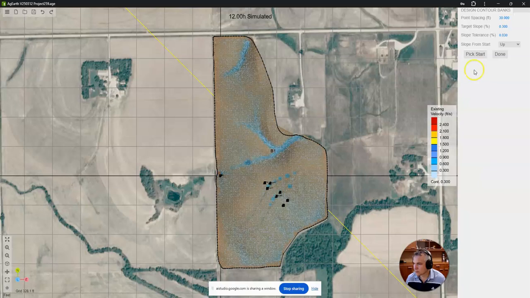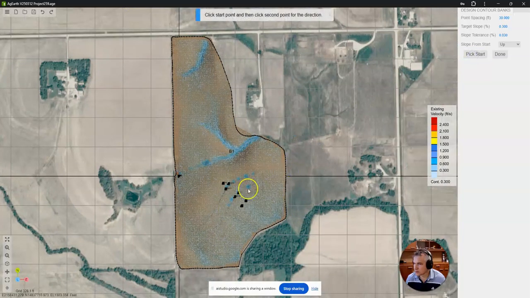Let's try it. Selected design contour banks. Now you have the option to define settings like point spacing, target slope, and slope tolerance. You can also select a starting point for the contour banks with Pick Start. Would you like to explore these options and adjust the settings now? Let's try this.